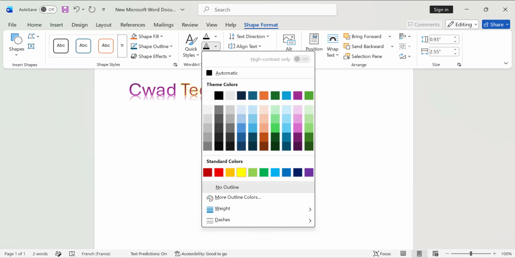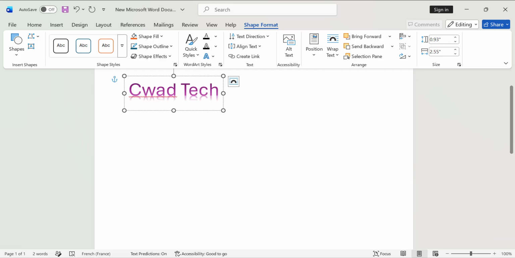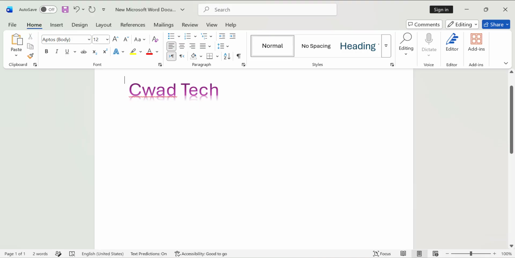If you want to add a border around the letters, click Text Outline and choose your preferred color, thickness, and line style. Finally, click anywhere outside the WordArt to finish editing and continue working on your document.